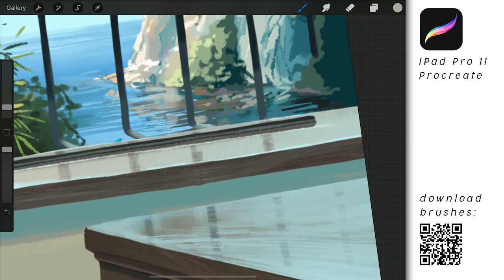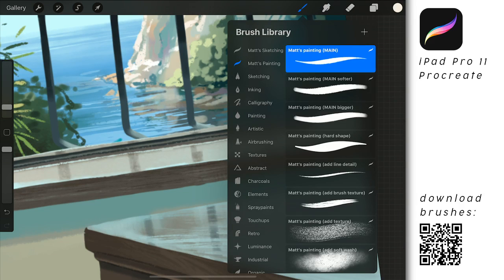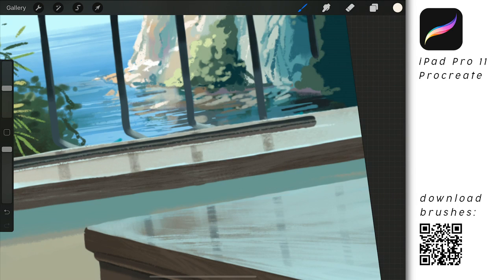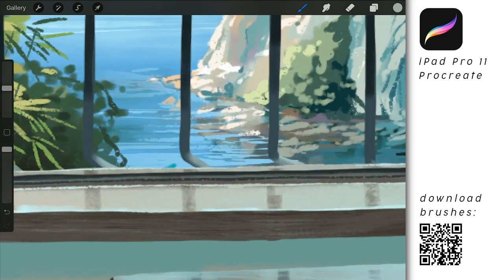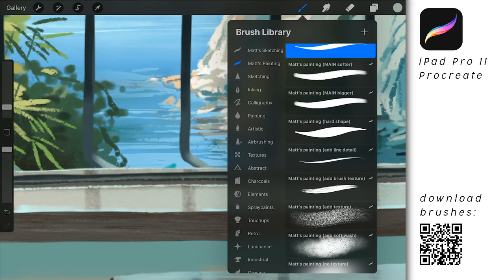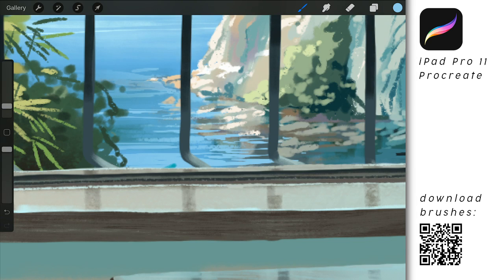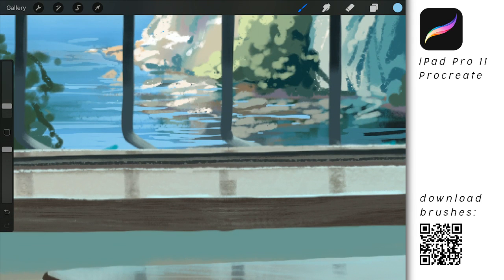I want to add some kind of rocks that are underwater here-ish. So I'll just make some nice shapes that are visible like this. Take color like this, for example. Okay. And on top of them, I'll add some water reflections with a nice bluish color.